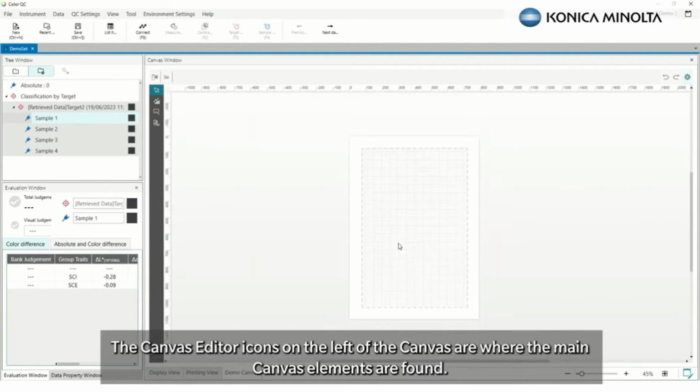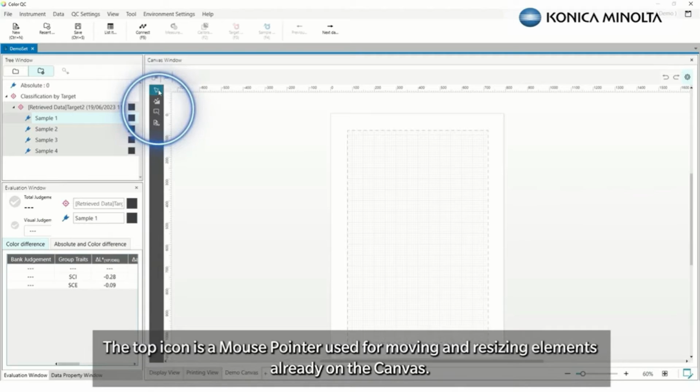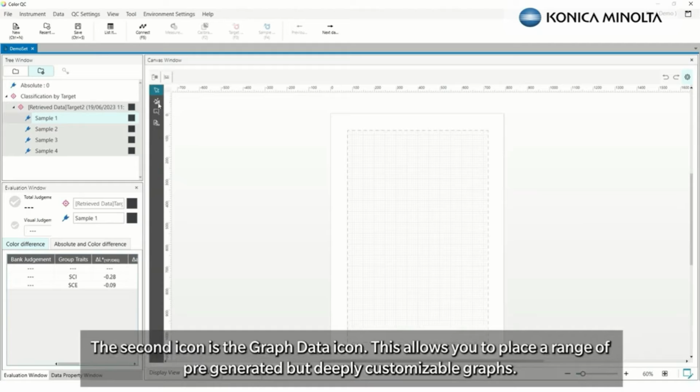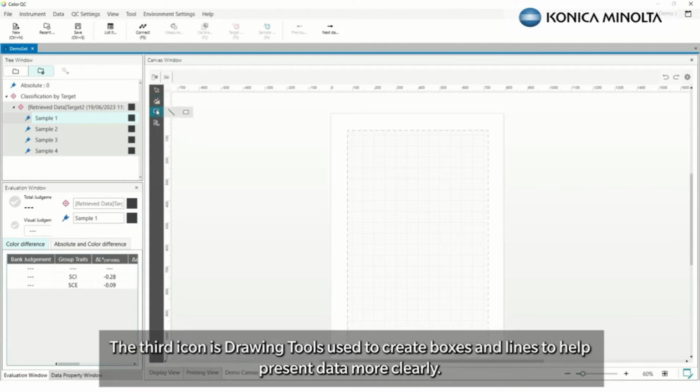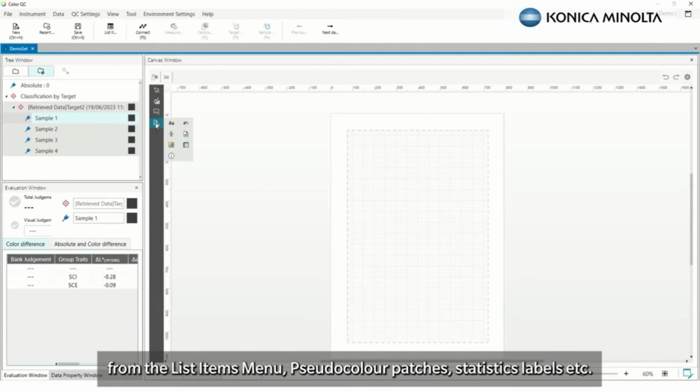The Canvas Editor icons on the left of the canvas are where the main canvas elements are found. The top icon is a mouse pointer used for moving and resizing elements already on the canvas. The second icon is the Graph Data icon. This allows you to place a range of pre-generated but deeply customizable graphs. The third icon is Drawing Tools, used to create boxes and lines to help present data more clearly. The final icon is Data Items, allowing you to place everything from free text fields, items from the List Items menu, pseudo-color patches, statistics labels, and more.